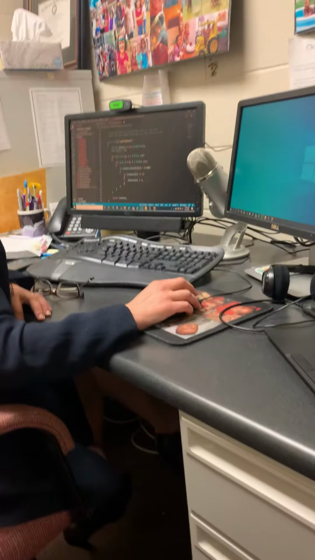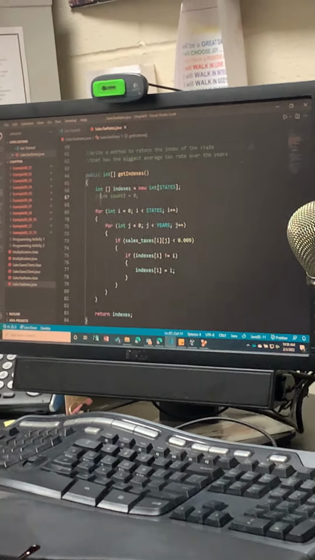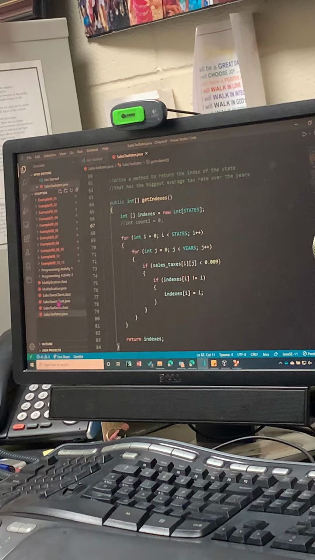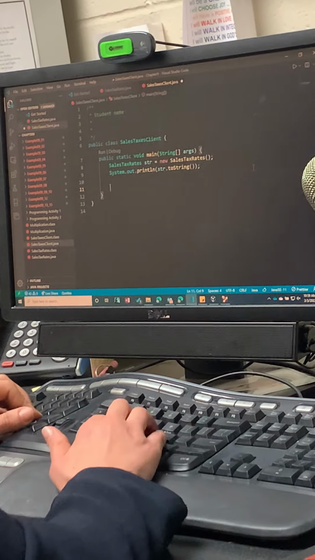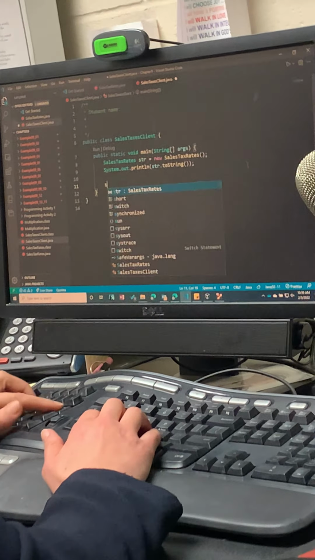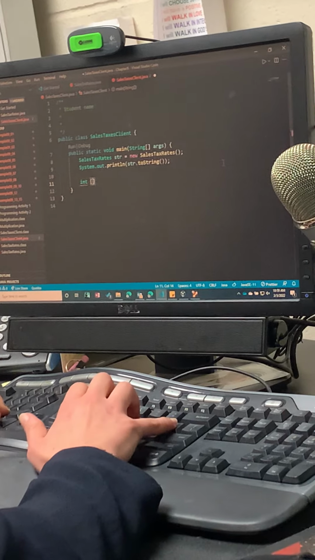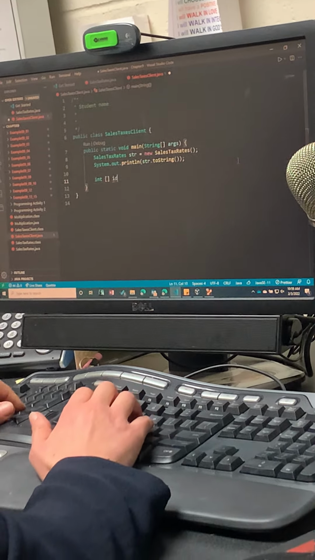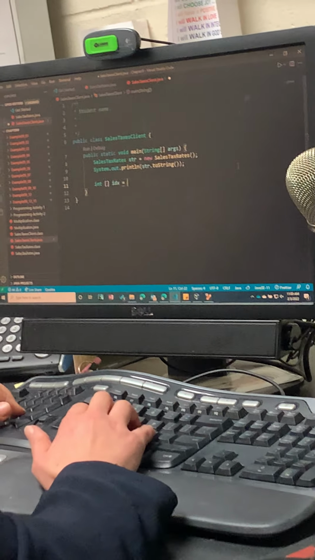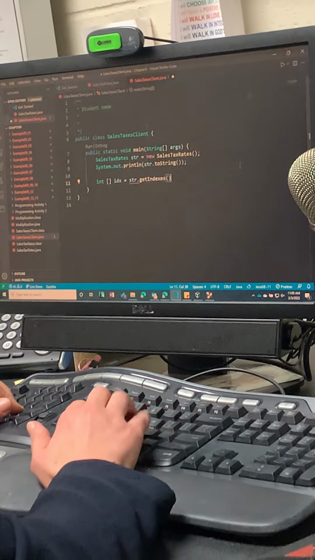This, right? You can do that. And then return indexes. I'm not using count. The client. STR, whoops. STR. And IDX, something like that. It's going to be equal to str dot get indexes.